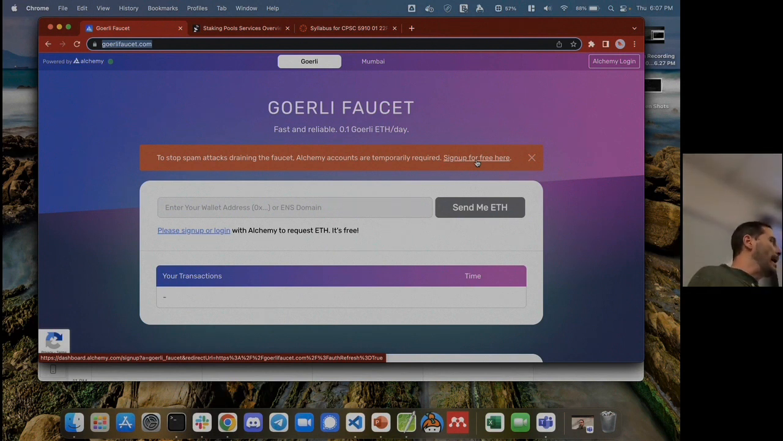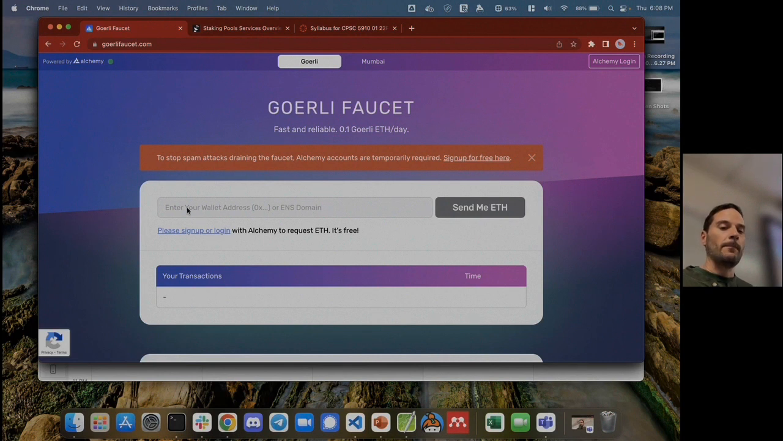don't create a bot that just steals all the girly ETH. So that's why they ask you to sign up for an account, because then you have an email. You basically click on verify my email. And then all you need to do is paste your wallet address in this field and say, send me.